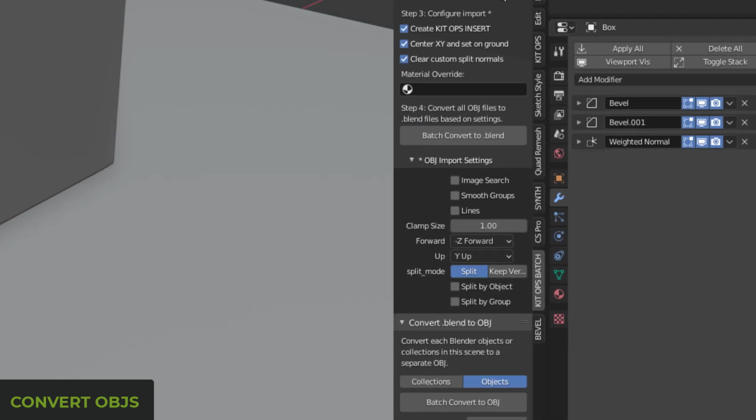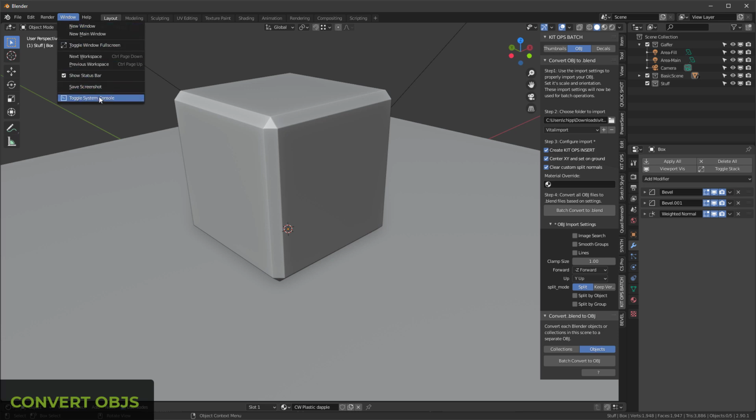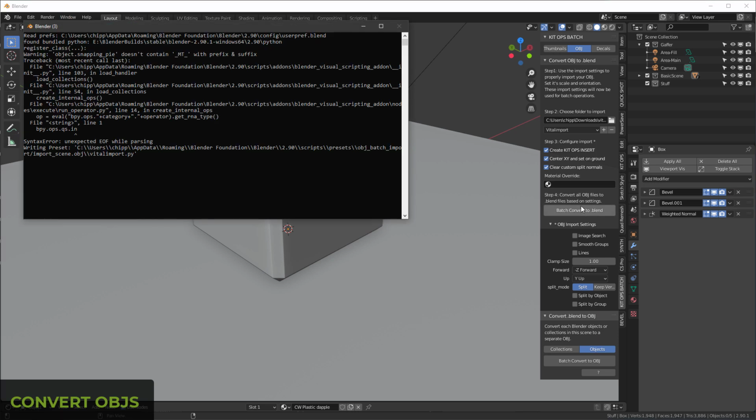And once we've done that, let's go ahead and create a new preset. I'm going to call this one Decal import. Now I've got that set. I can always use that any other time I want to do that. Now that's done. It's just a simple matter of going under Window, toggle system console, and hitting the batch convert to blend. Because remember, we already know what folder it's going. It's going to save all those blends in that same folder.